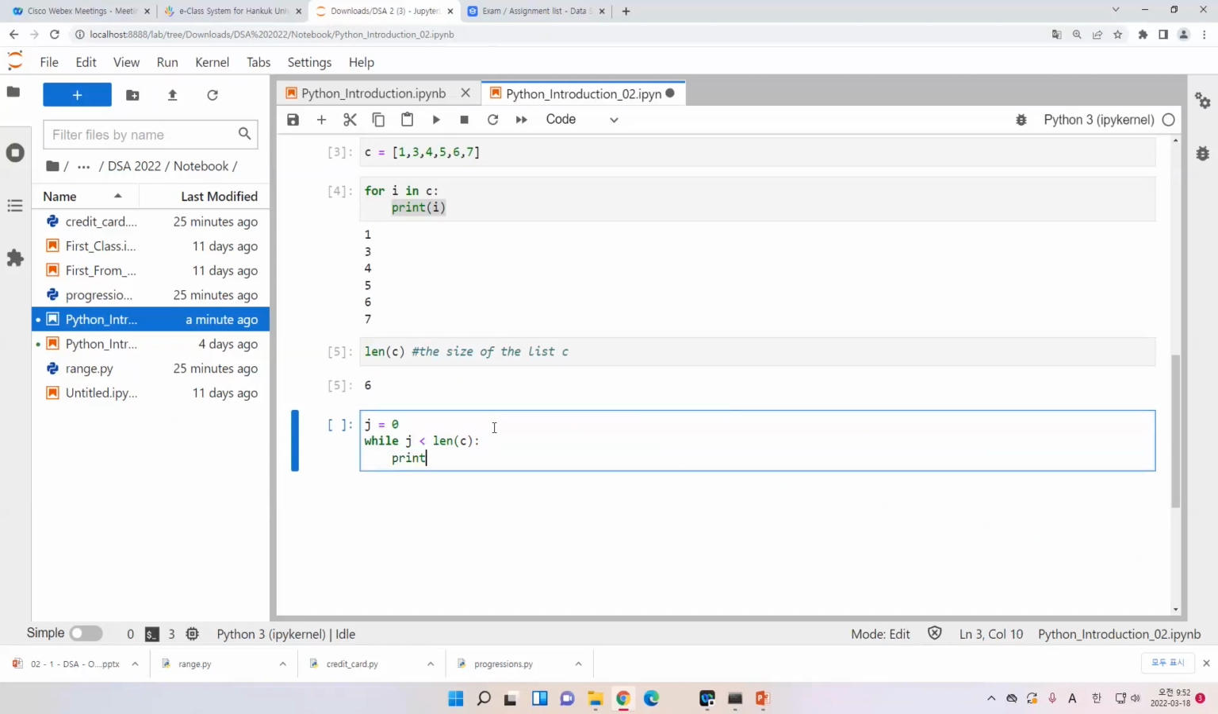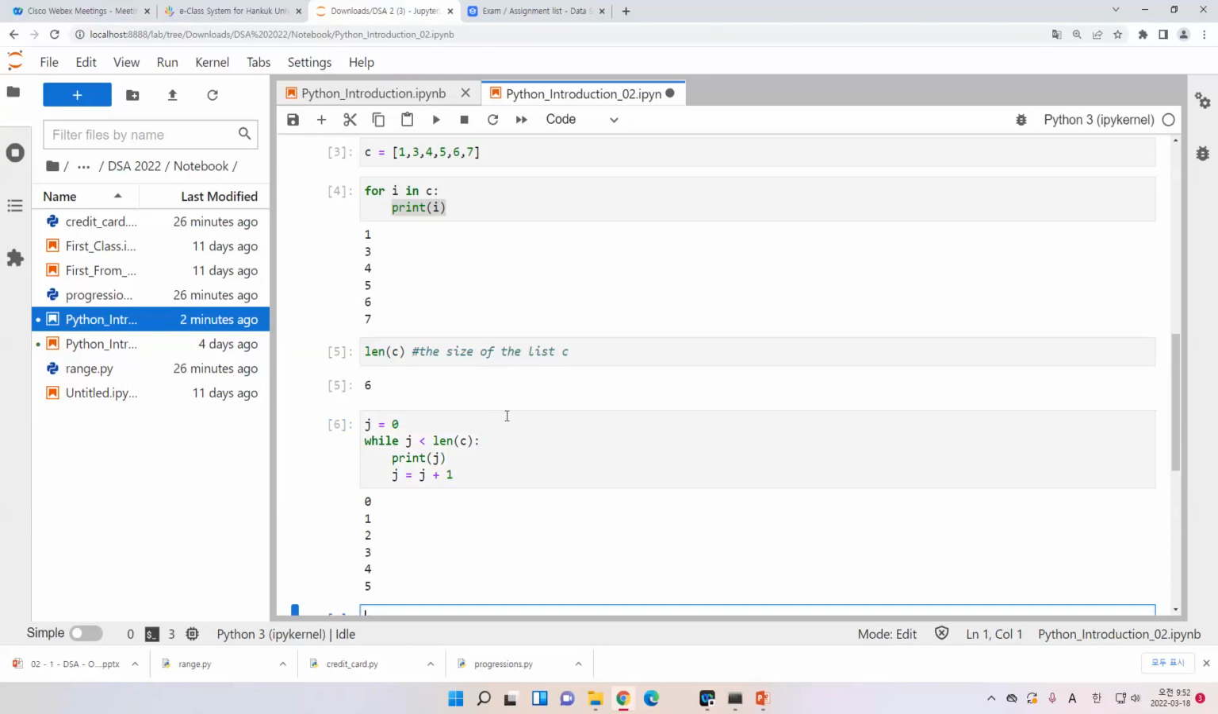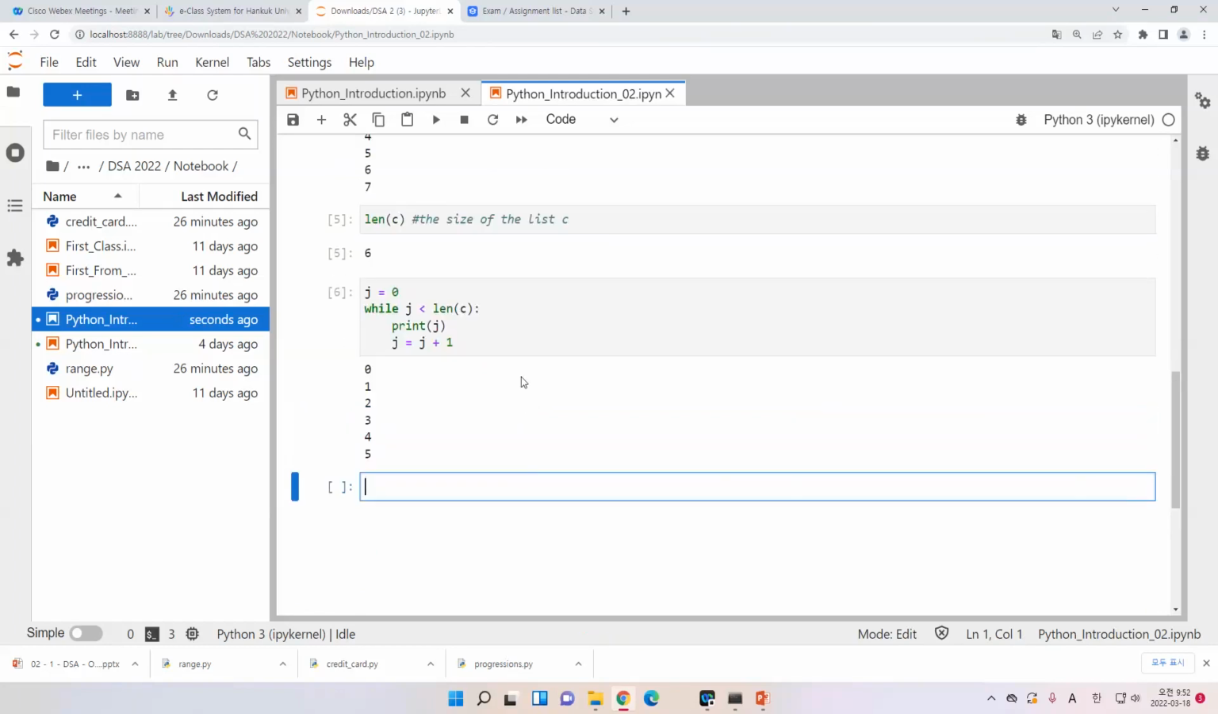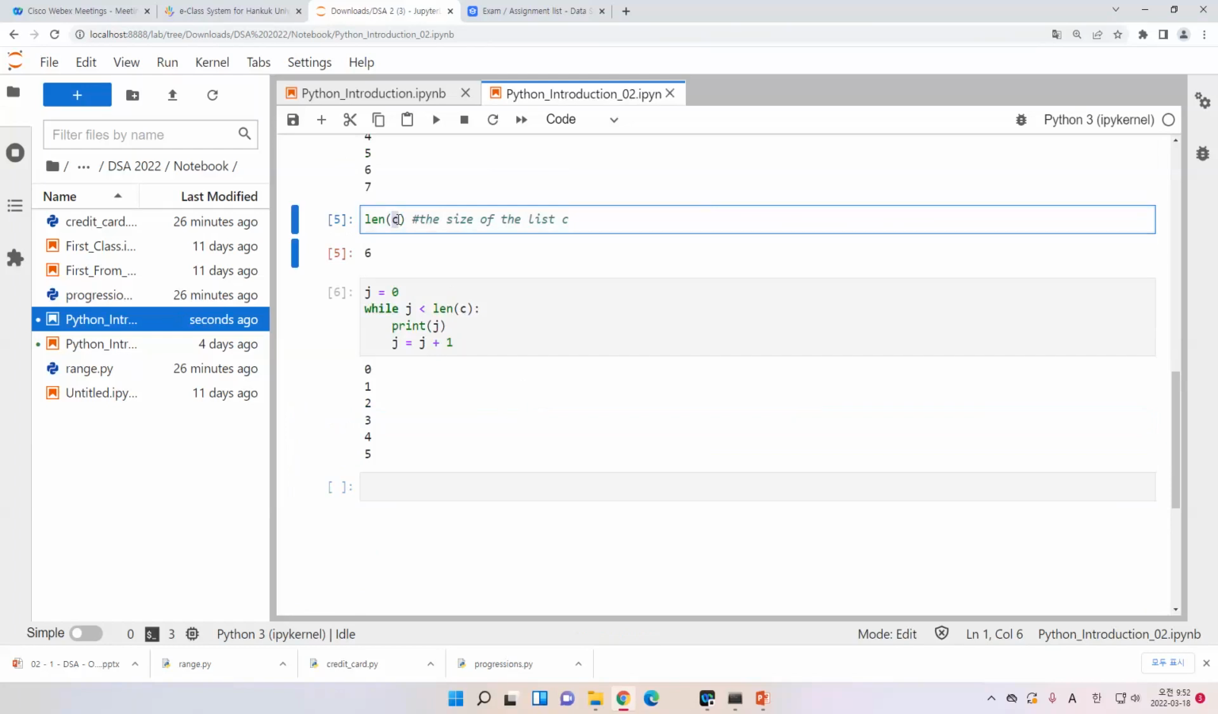I would like to print j, and then I will add 1 to j. Okay, what happened with this statement? I will get 0, 1, 2, 3, 4, 5. So it is only a sequence of numbers, but it will not print the elements of C.